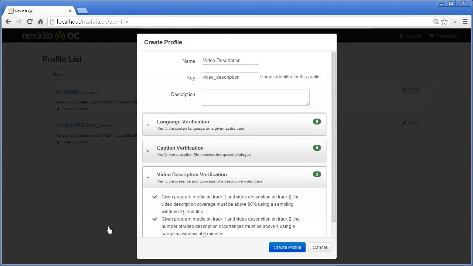For our final example, we will configure a profile for video description verification. These tests are based on dividing media up into windows. The first one is configured to use a window size of 5 minutes and specifies that 80% of those windows must contain an occurrence of video description. In the second test, we can define the minimum number of windows which must contain video description.